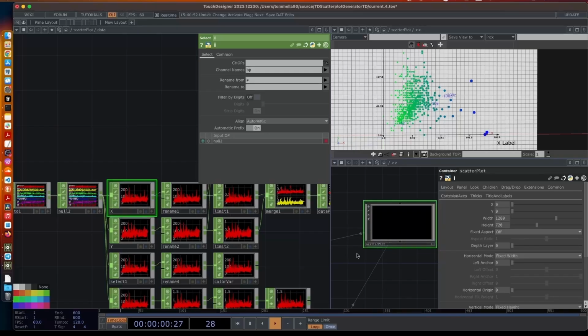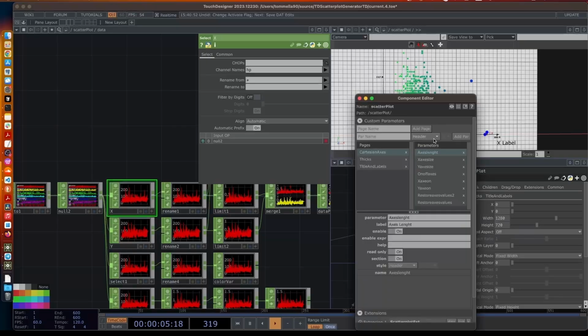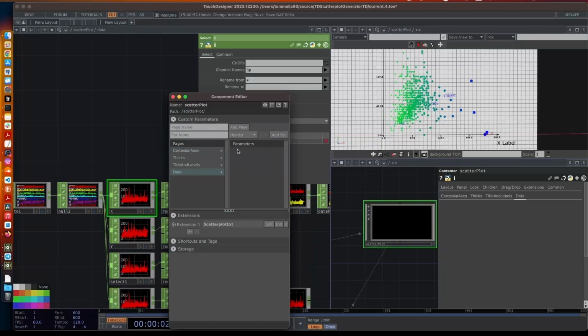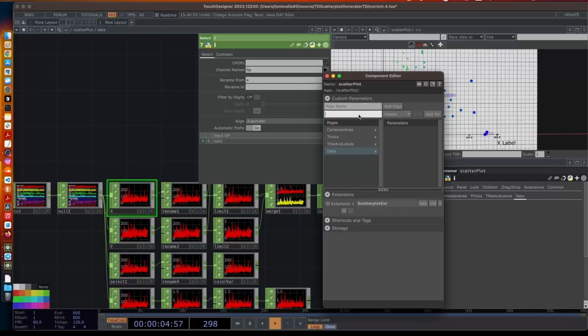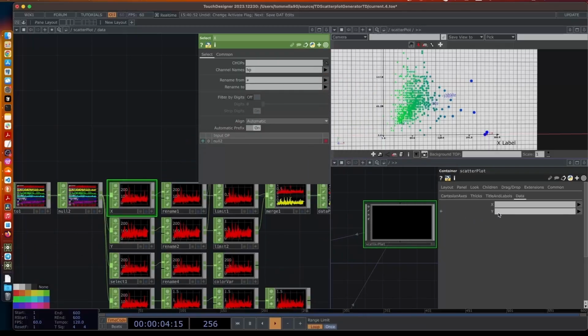So for this, we can go here in the scatterplot operator and customize component. And like before, we create a new page. We can call it data. And here in data, we can create two new parameters. It will be just X and Y. And they could be just a string. So the string will refer to this, but we were going to use string menu, and you'll see then why. So let's add one string menu X and one string menu Y. Okay. We have these two.